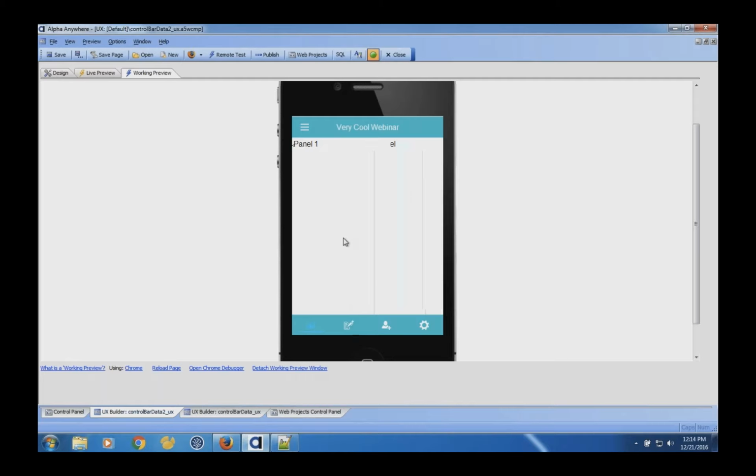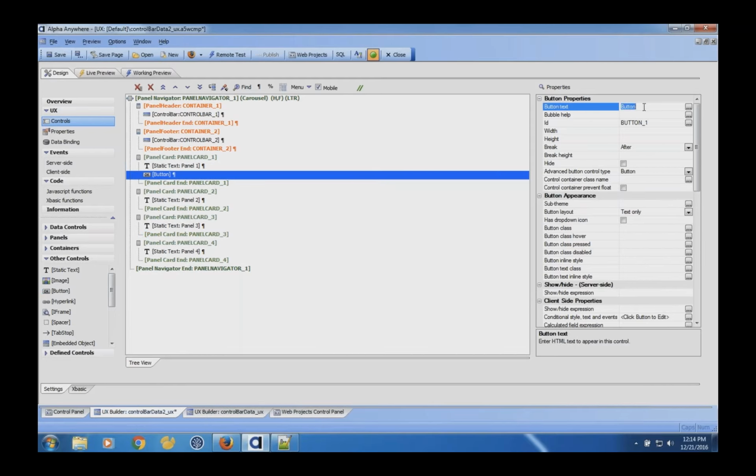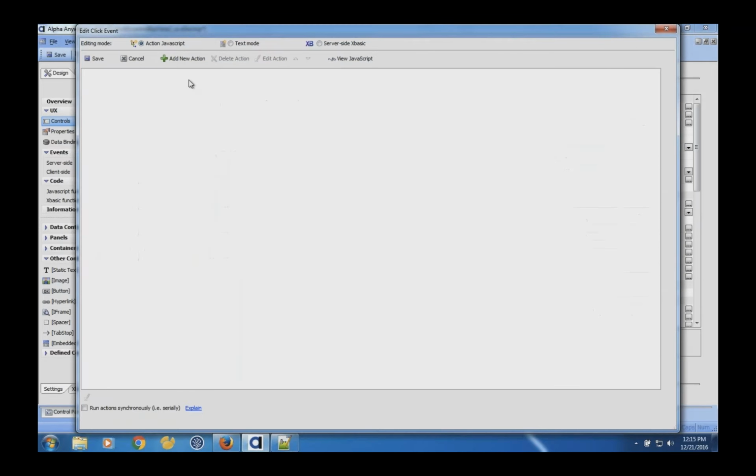So I'm going to go back into my design here. I'm going to go to panel card number 1. That's my first panel card. And I'm going to add a button here. Okay. And I'm going to go into this button, and I'm going to call it modify control bar data. Okay. So I'm going to double click this and open it up.